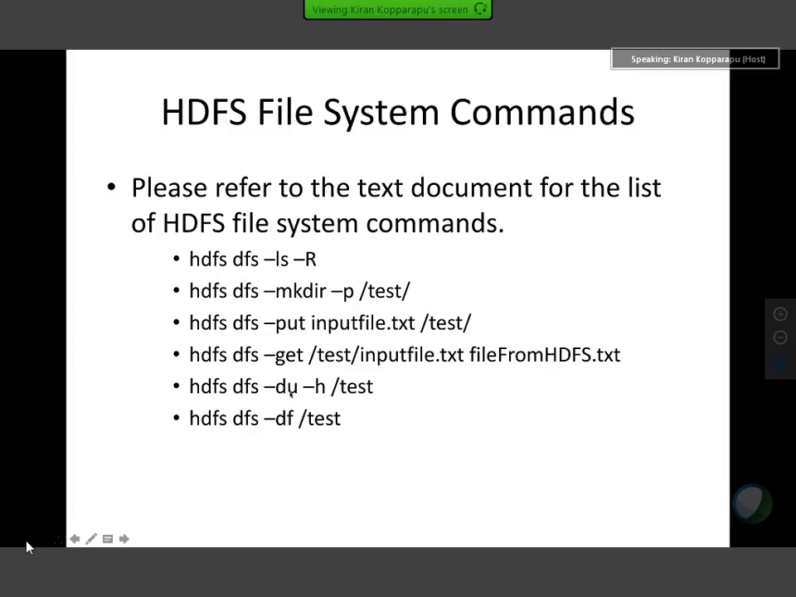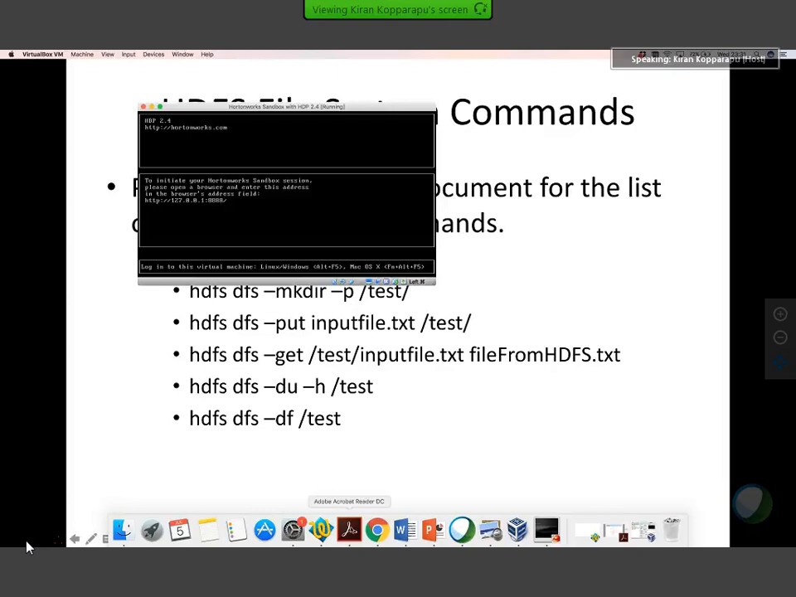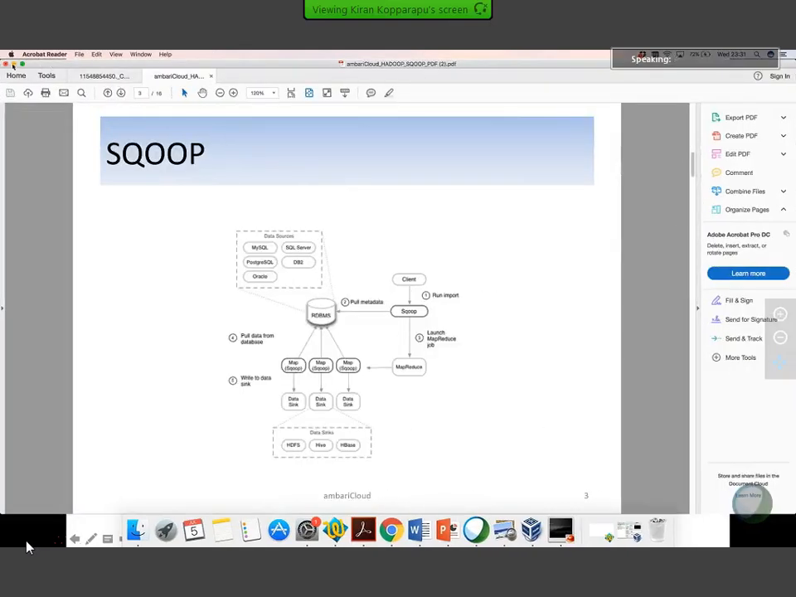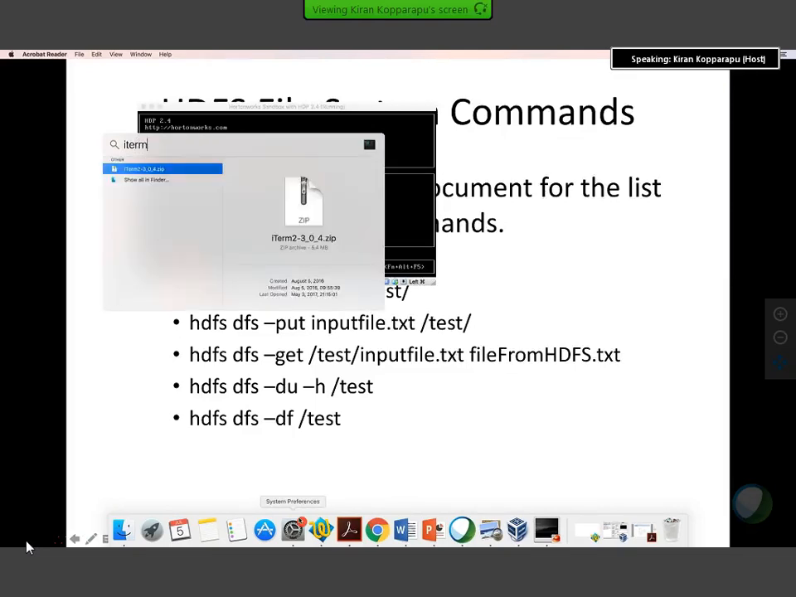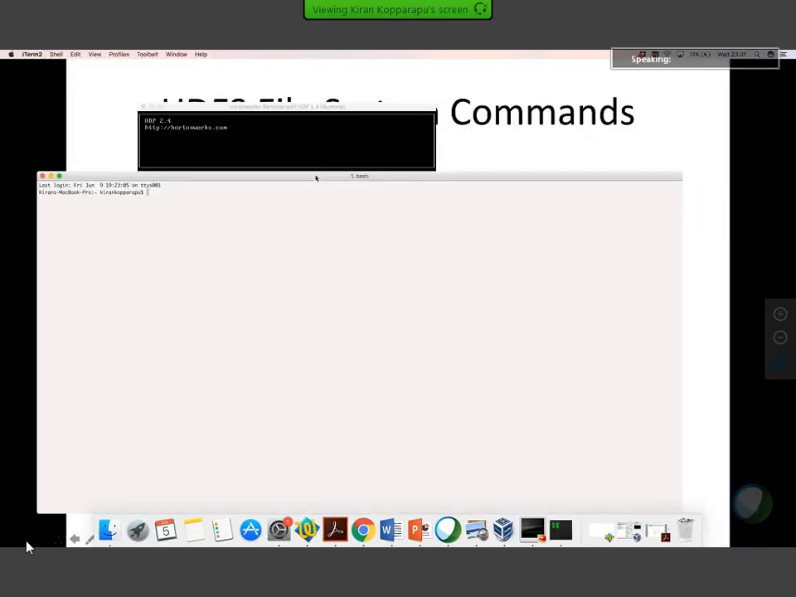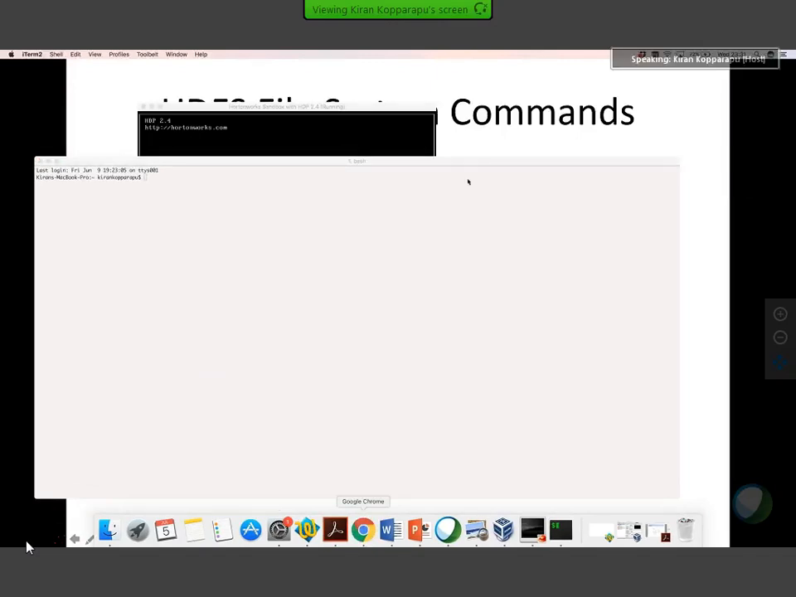The next one is disk usage, du. I think du is available even in your Linux or Unix. If you add hdfs dfs, it has the same functionality. Okay, I got it. Maybe before I come to the HDFS commands, I will try to show you exactly the cluster.